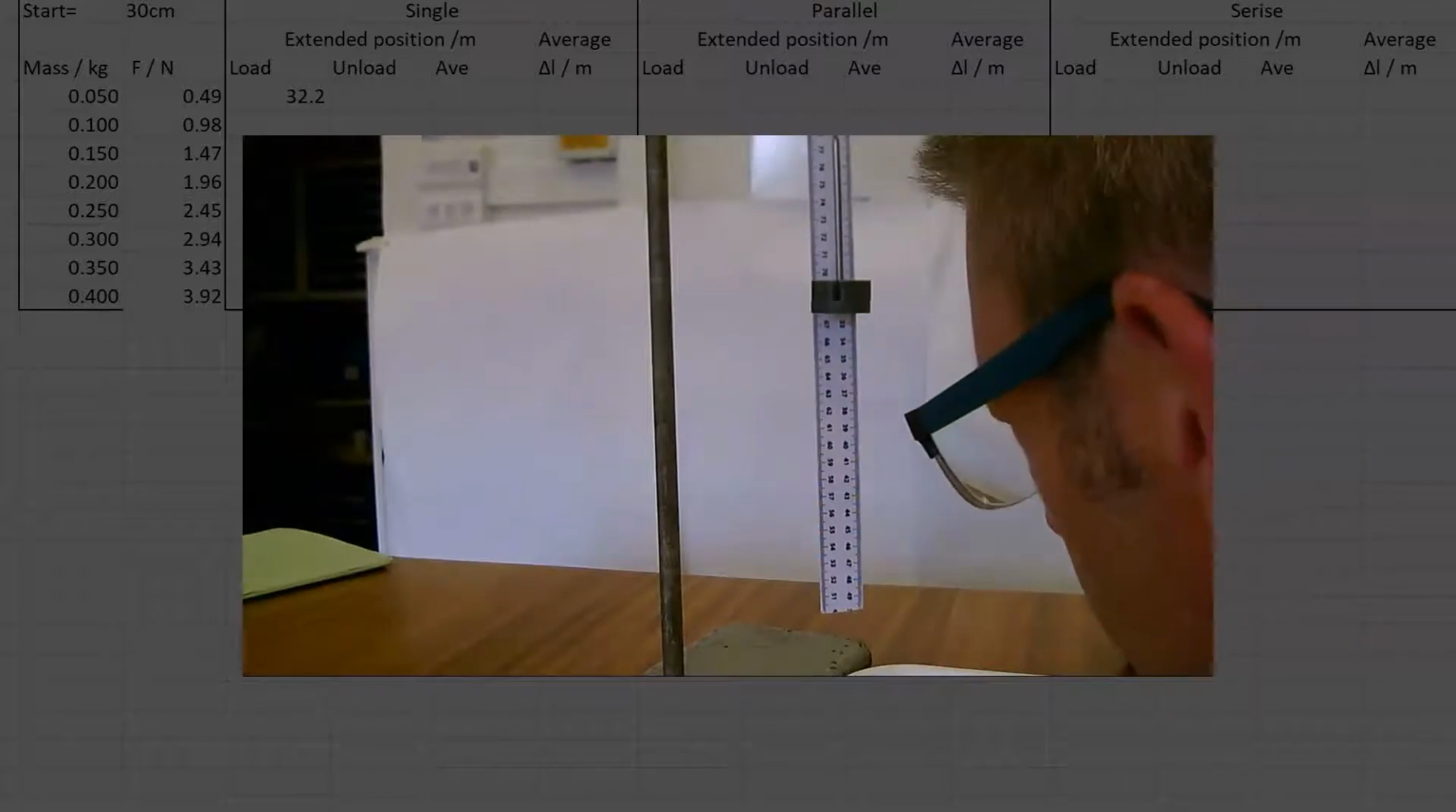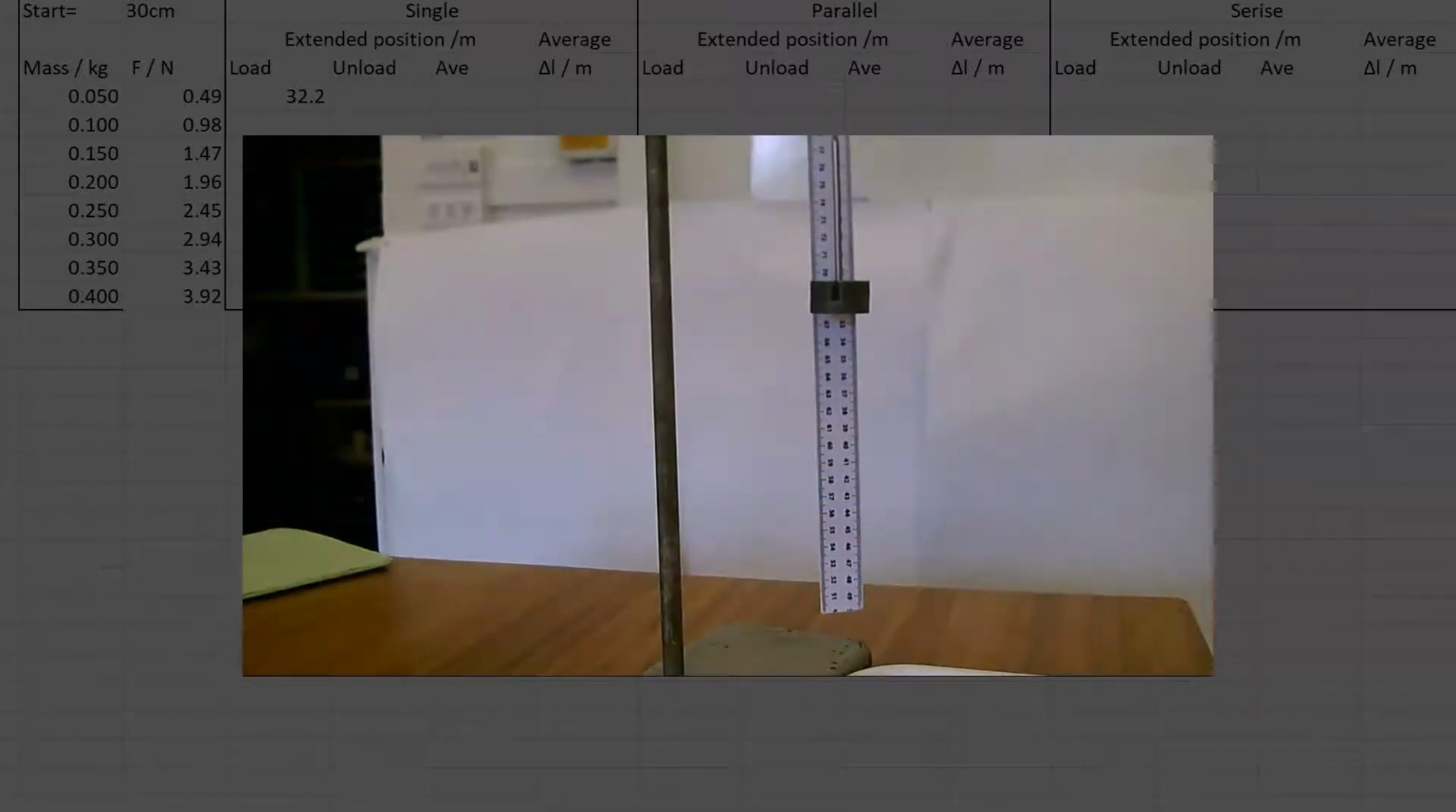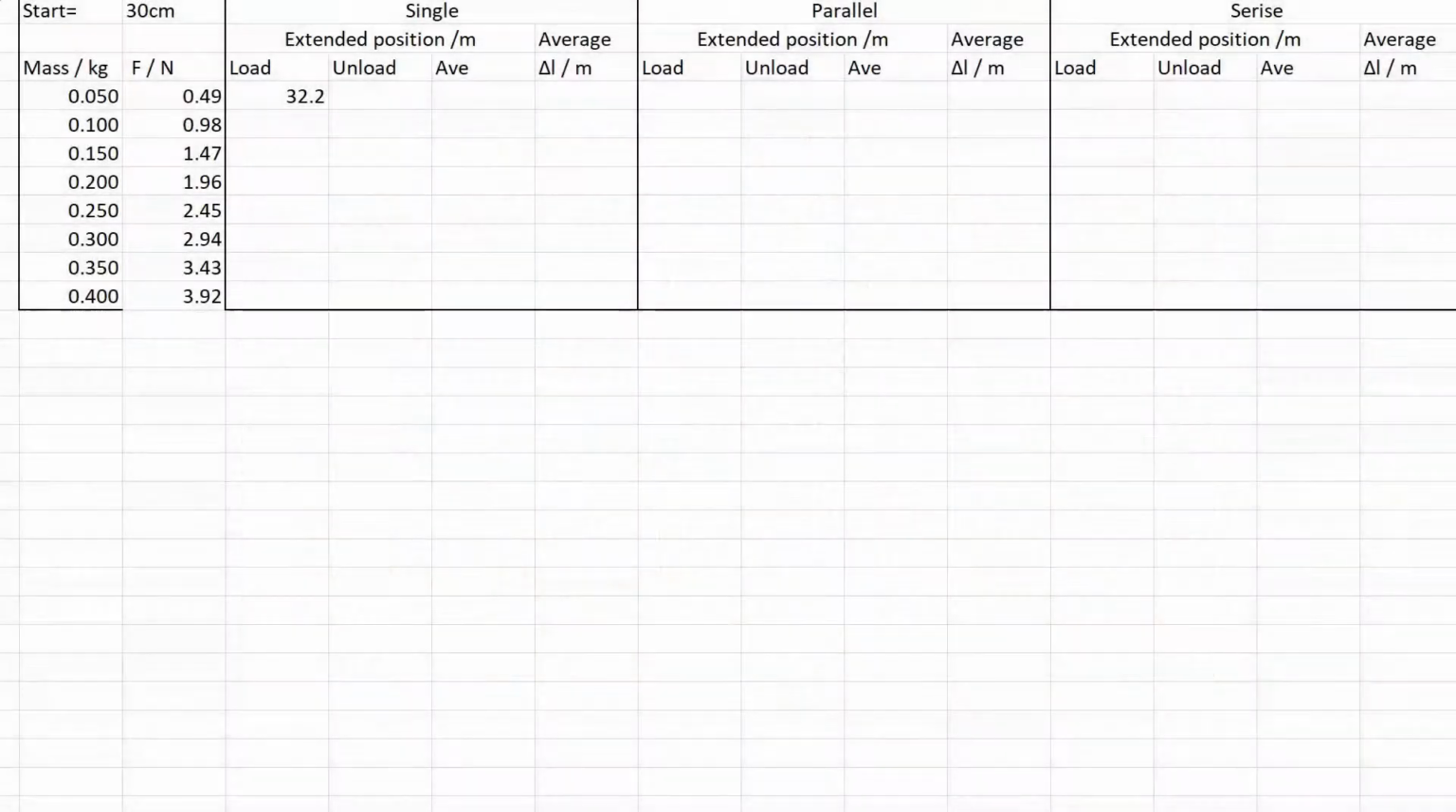Actually, it's just 1 mil different. Actually, it's 32.3. So that's fine. I would just go back to my value here and do 32.3. And I'd work out my average. So obviously that's 32.25. Okay. So my average delta L is 2.25.